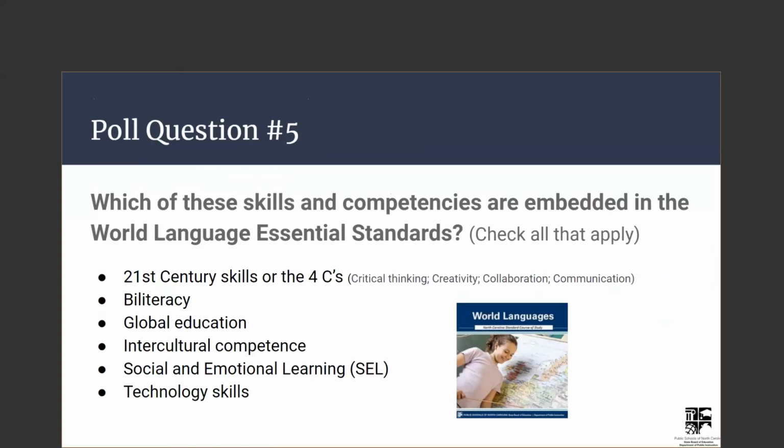So do we have, for example, the 21st century skills, what we call the 4 C's of critical thinking, creativity, collaboration, and communication? Do we have biliteracy? Do we have global education? Do we have intercultural competence? Do we have social emotional learning or SEL? And do we have technology skills? So I'll go ahead and open that poll question so that you could share what you know we have embedded already into our state standards.